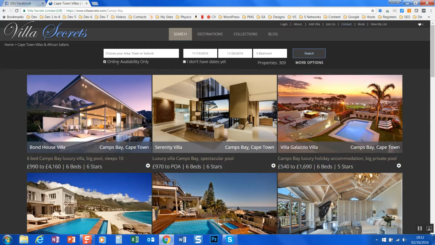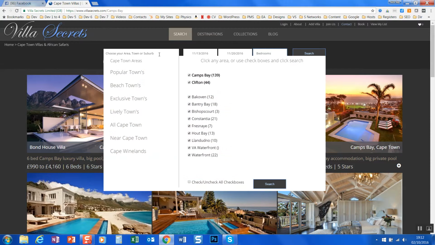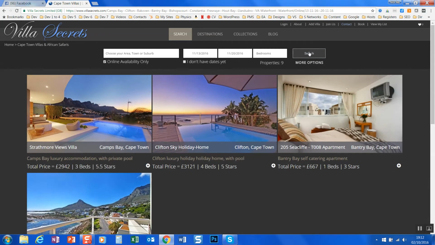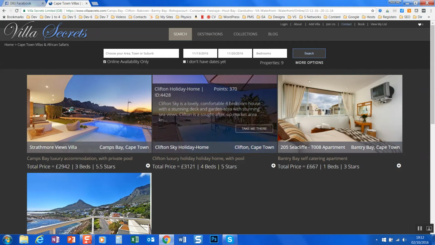Now, as soon as I click online availability only, okay, it's changed it. And it's registering, well, it went from 36 to 64 to 0. Okay, let's try all bedrooms. Now this is odd because I would expect there to be a villa in Camps Bay. Let's just try clicking search. Okay, it is showing 4 villas.